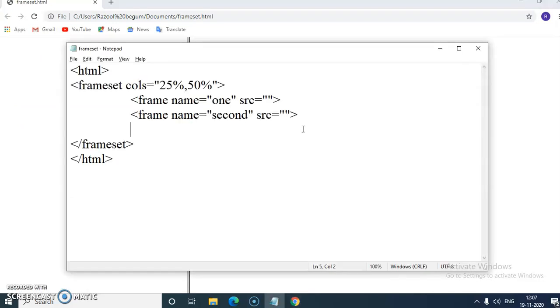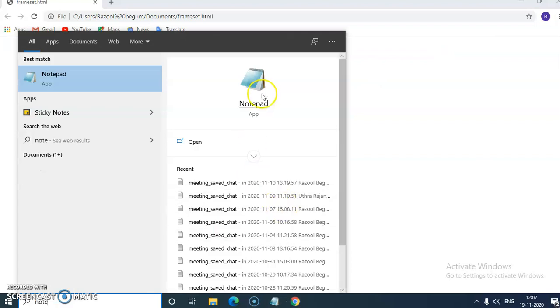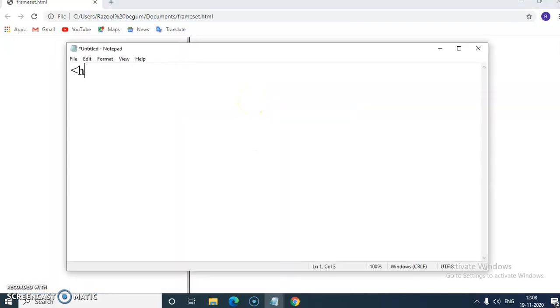Now I'm going to give some content to the frames. So I minimize this notepad and choose another notepad. Here I start the new coding. This is the content I'm going to display in frame 1. Here you can use the body tag. The body tag is not used in the frameset tag, but in normal pages other than frameset, you can use the body tag for displaying the content in the browser. So I use this here.